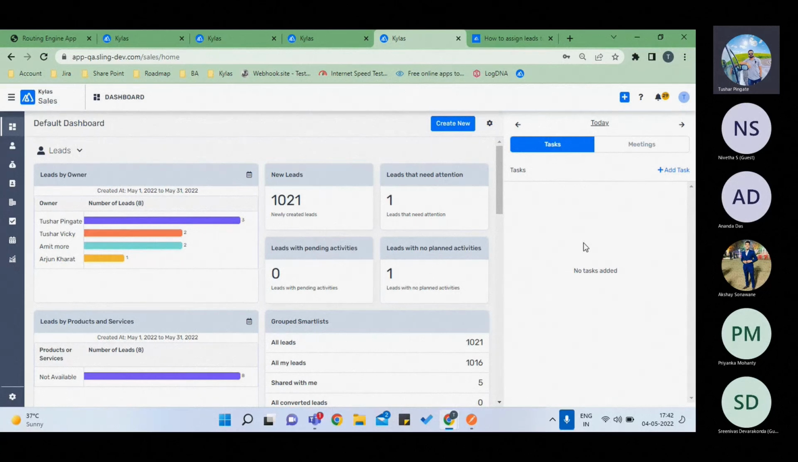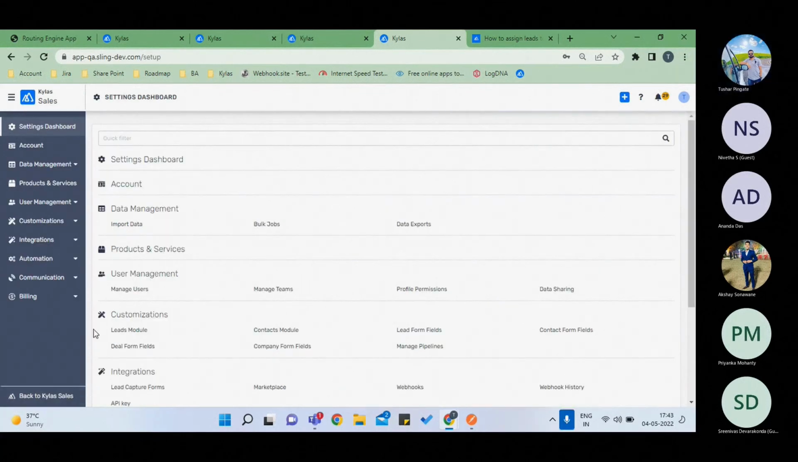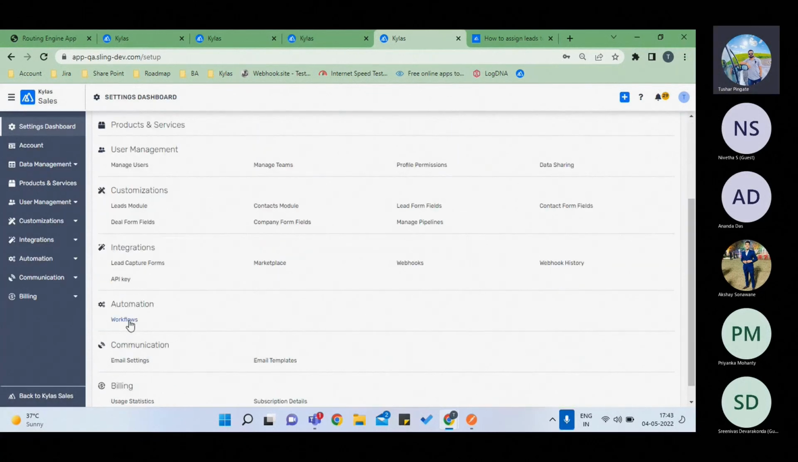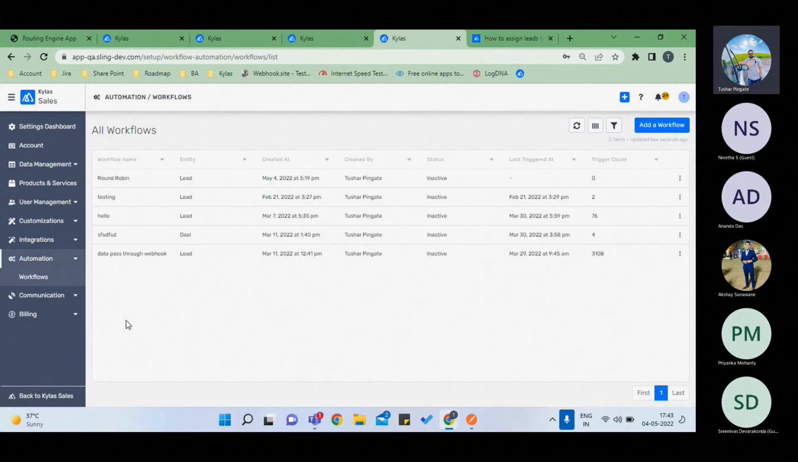In Kylas earlier, you could set up a round robin with the help of workflows. So let me go through once how we used to do that. If you log in to Kylas, this is the dashboard that we see first. There is a CRM setting. If you go to workflows, you can create a round robin workflow in order to distribute all the leads that are created in the system among your sales executives.